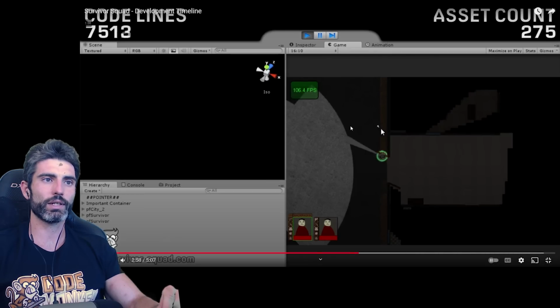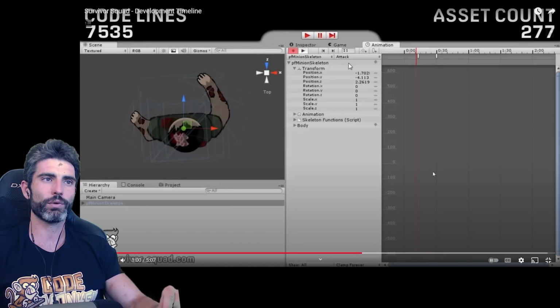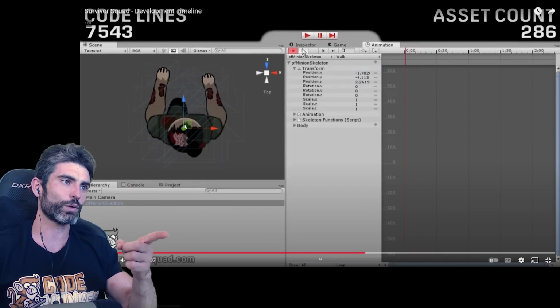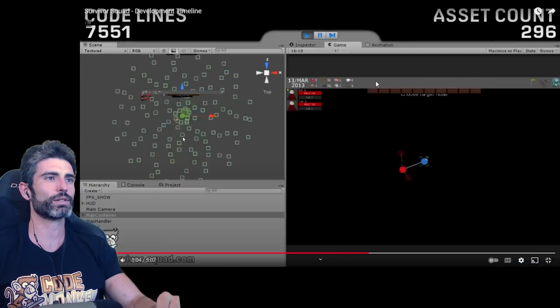So there you go, all the new animations. So trying to knife enemies, trying to find them. Then the animations for the zombies, which again, tons of game objects. So that was really interesting.